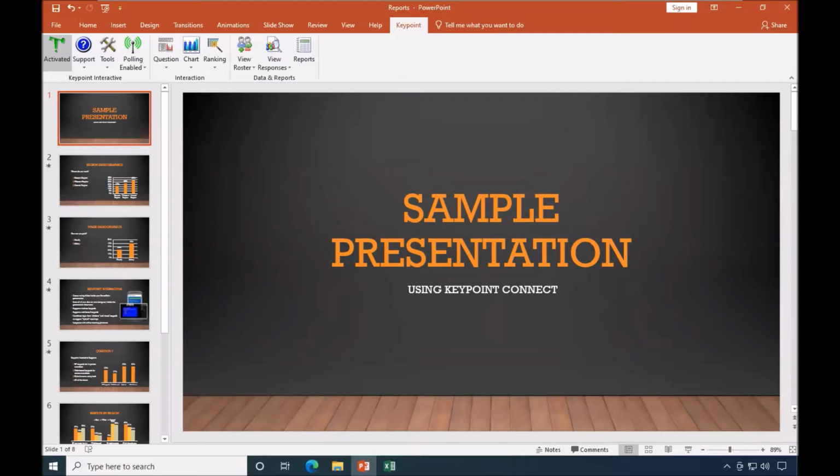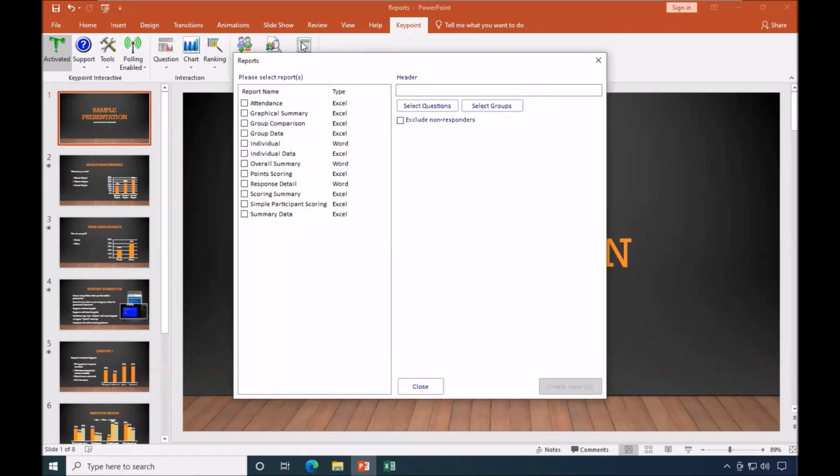Remember, all of the data is stored right inside the PowerPoint document. That means that as long as you save the file, you can always come back later and add more charts to the slideshow or export the reports we'll be discussing. I've already simulated some voting data, so let's get right to the topic at hand by clicking on the Reports button on the Keypoint tab.